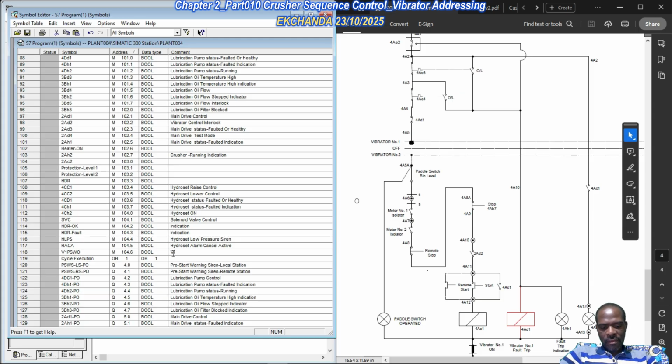So we have vibrator number 1 paddle switch operated. So V1 as vibrator number 1, P paddle, SW switch, O operated. You can do it whichever way you want, but this makes sense for me. So this takes care of this. But it's an indication, that's what this is.